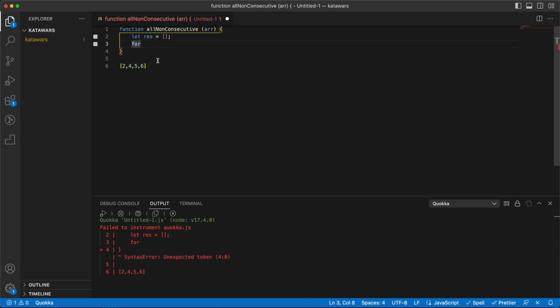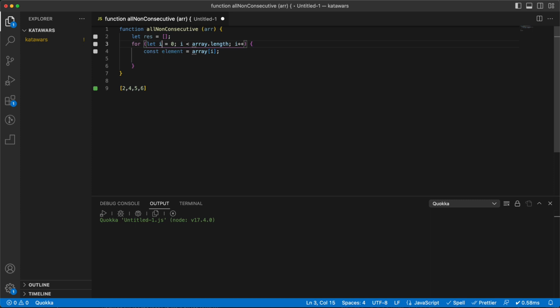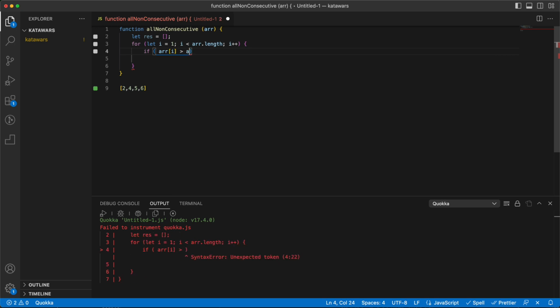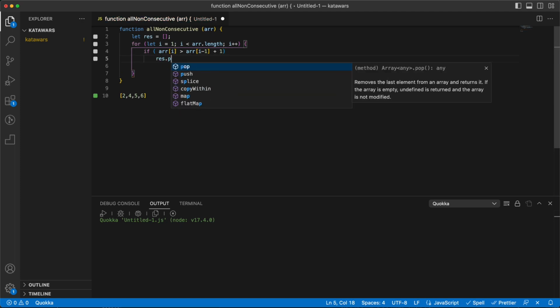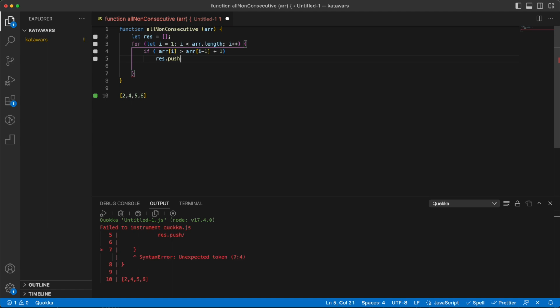Alright, so we would say i going from 1 until it's less than the length, and we are adding to the i each time, and we check that if r at index i is bigger than r of index i minus 1 plus 1. If it's this case, then we need to add to the result that we have.